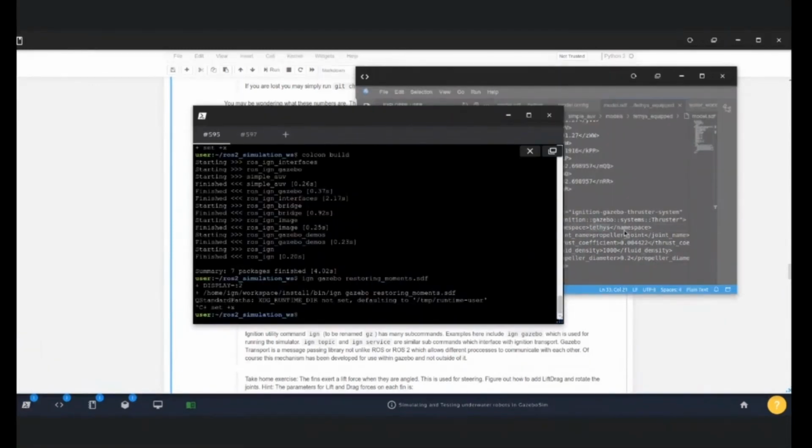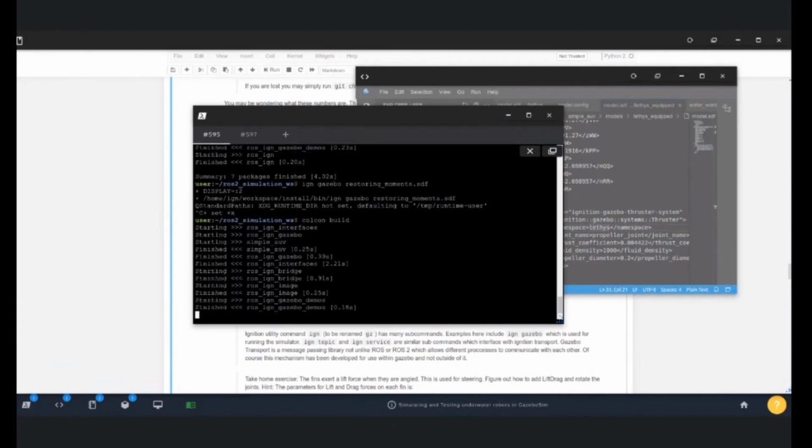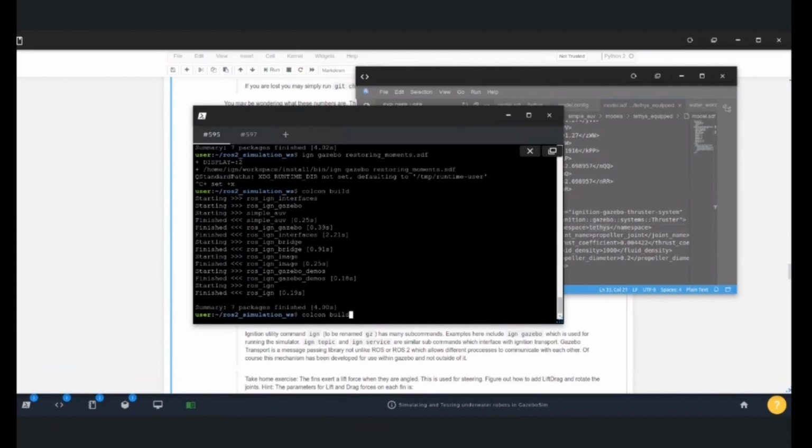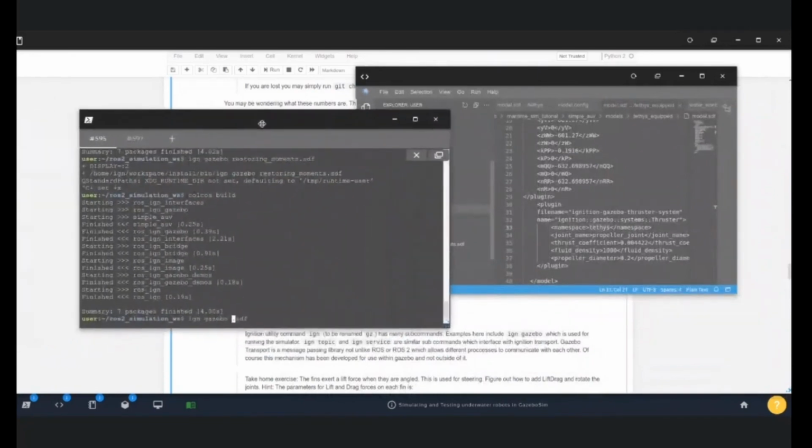Let's go. We're going to call con build. Again, we're building the thing to copy over the files. And then we're going to ignition Gazebo, check out our latest version. Okay, ignition Gazebo, and the model we're going to do.